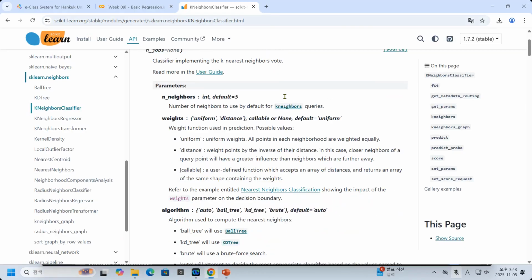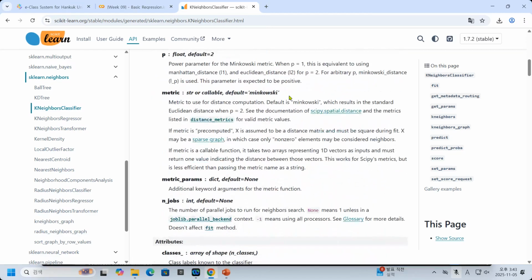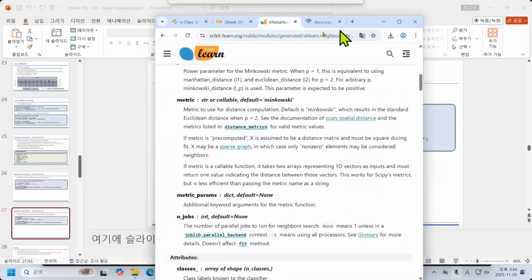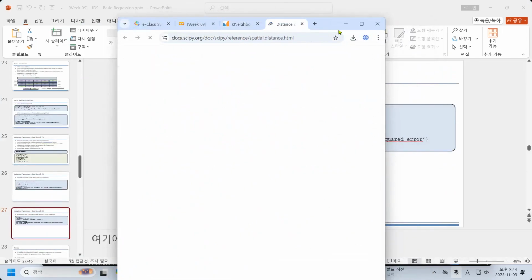Okay. So yeah, you can have the metric. The default is Minkowski. The Minkowski uses p equals 2, which is the Euclidean distance. If you want to use different kinds of metrics, you can see the documentation. So there is also another kind of distance measure. Then you need to extract this information to do the hyperparameter tuning.